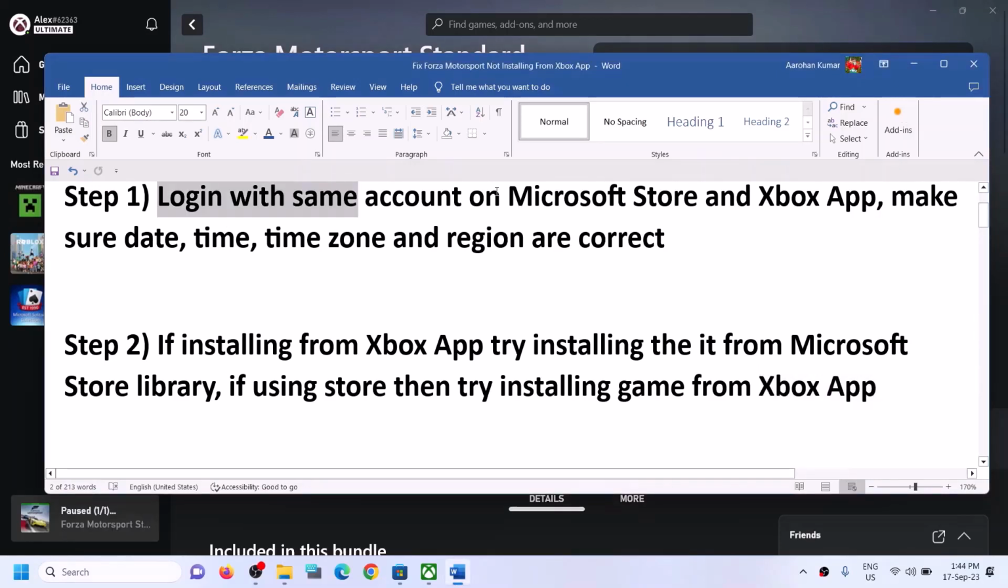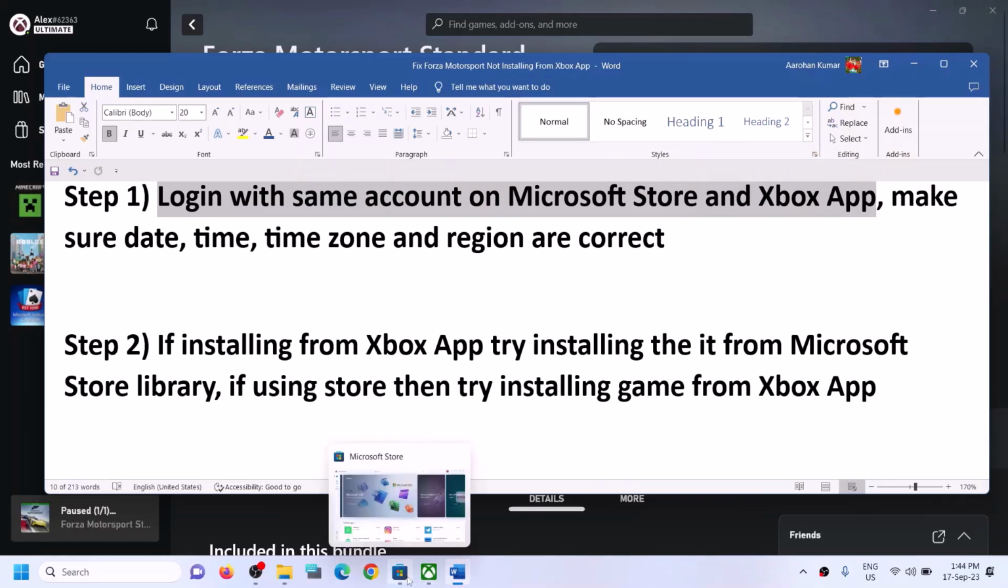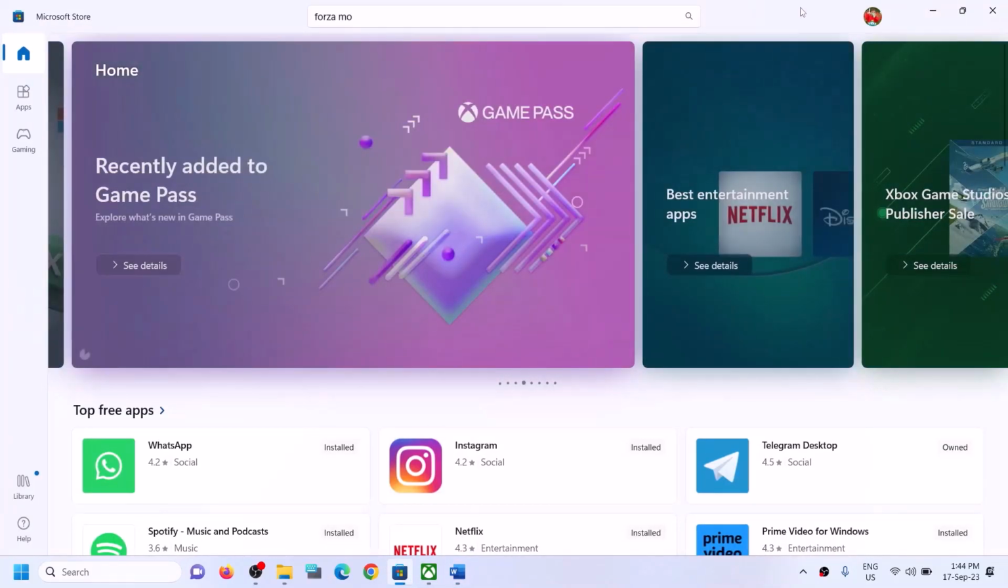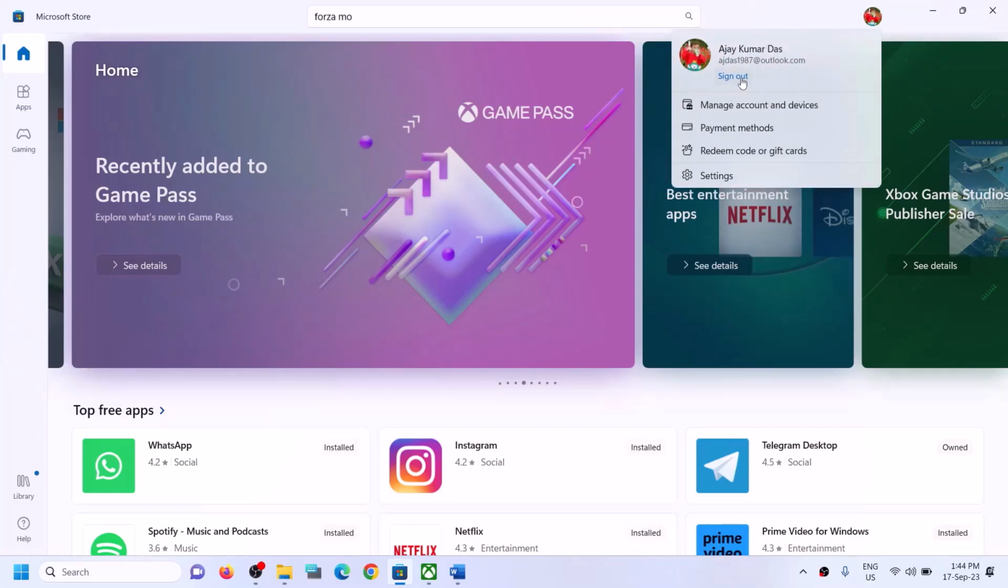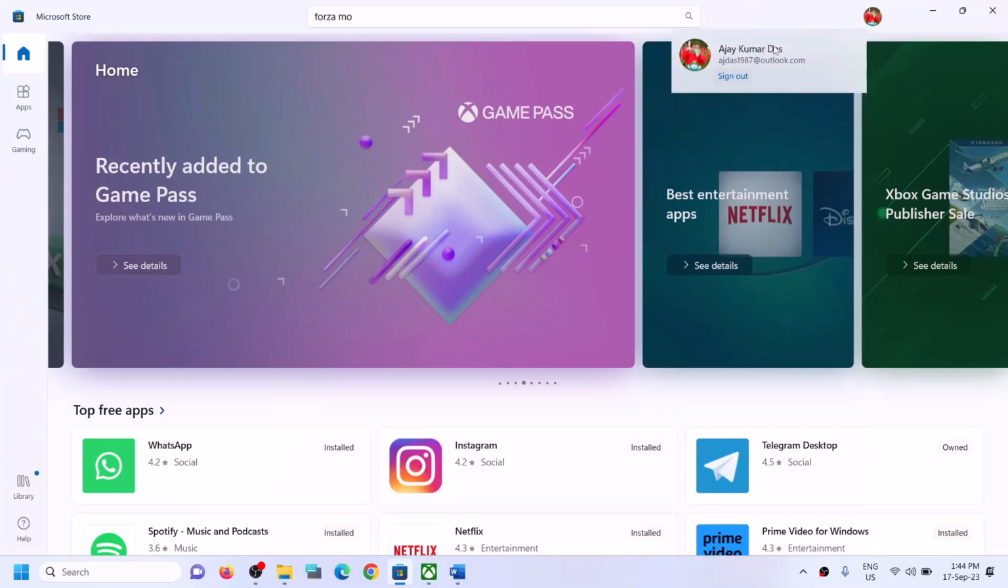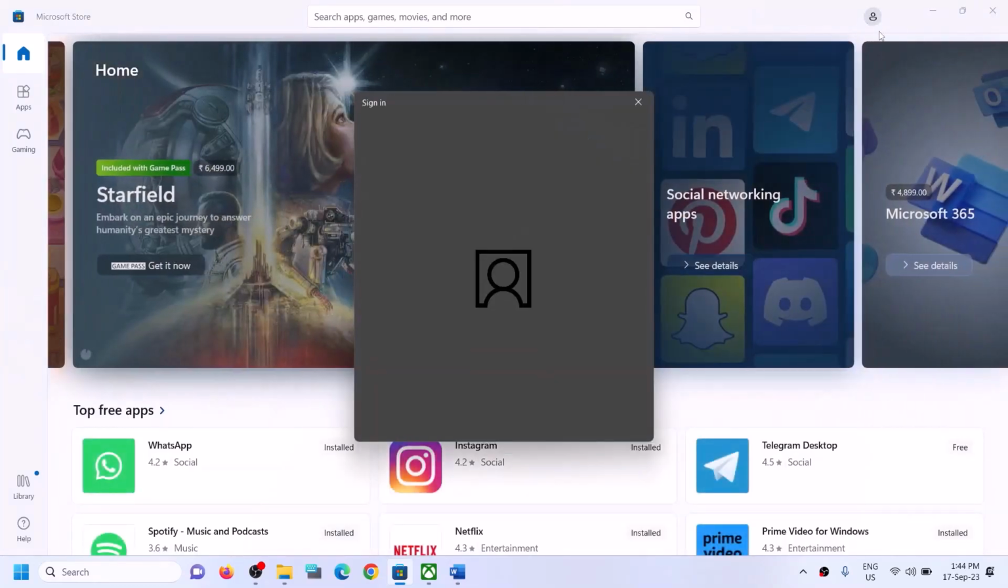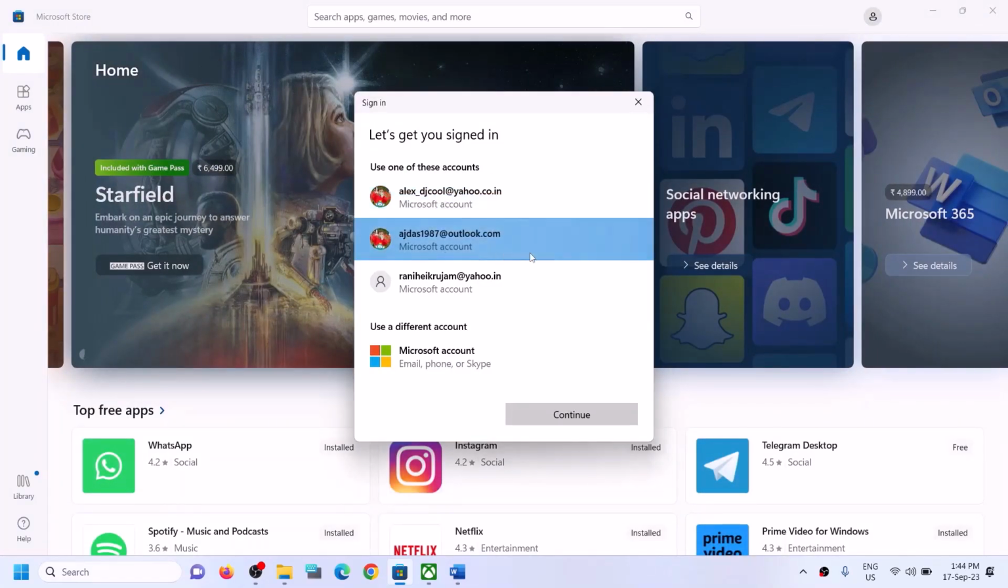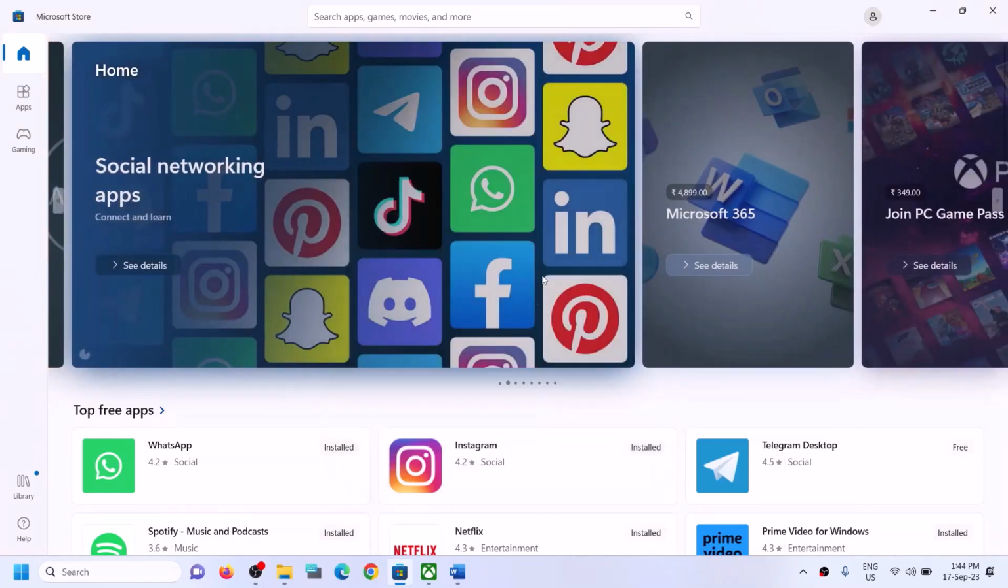The first step is to log in with same account on Microsoft Store and with same account on Xbox apps. So open Microsoft Store on your computer, and on the top right here you can see a profile icon. Click on it, then click on sign out, and then click on sign in. And then select the right account. Make sure that you select the right account over here and then click on continue.